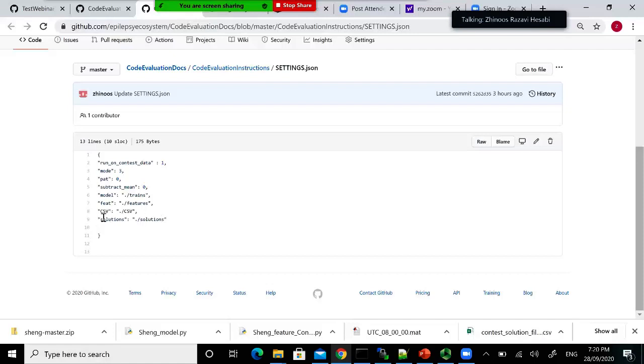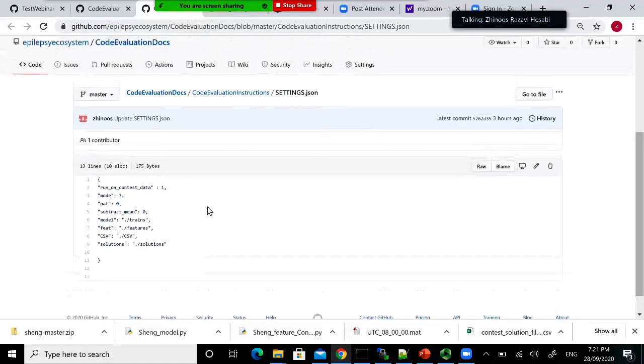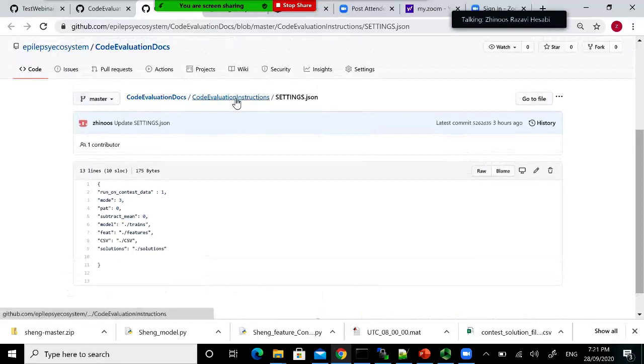And then we have another folder which is called CSV. I will tell you what you have to include in this folder, and the other one is solutions, where you save your solution files. So this is about setting JSON. You have to prepare this JSON file with all these control variables.